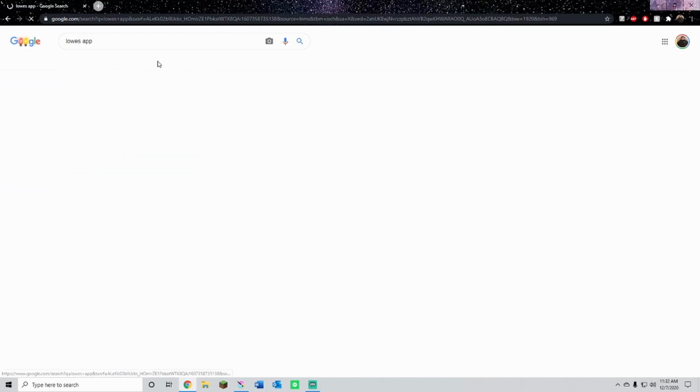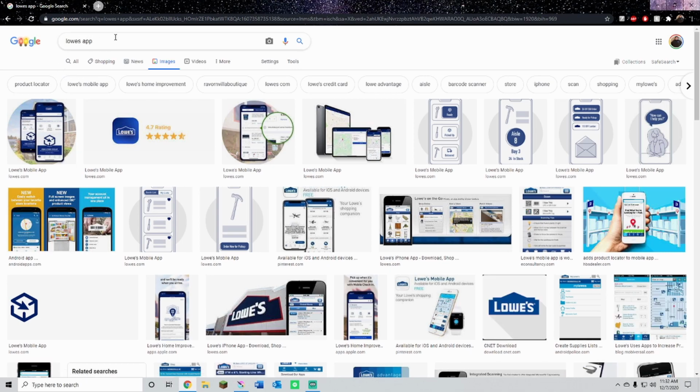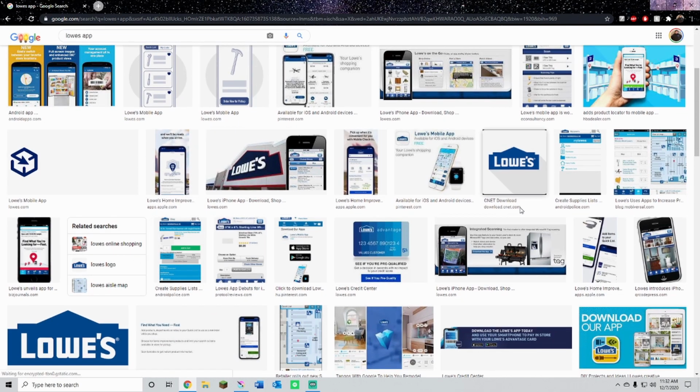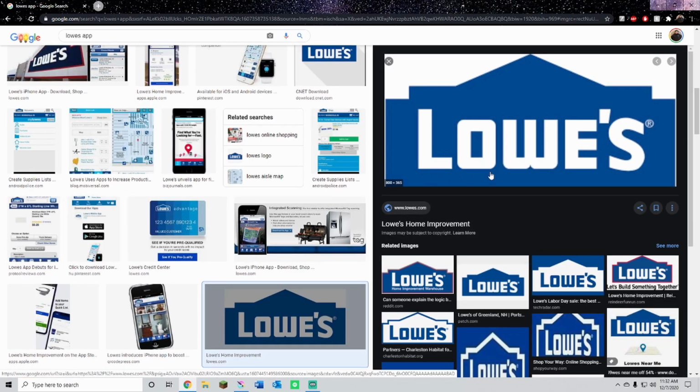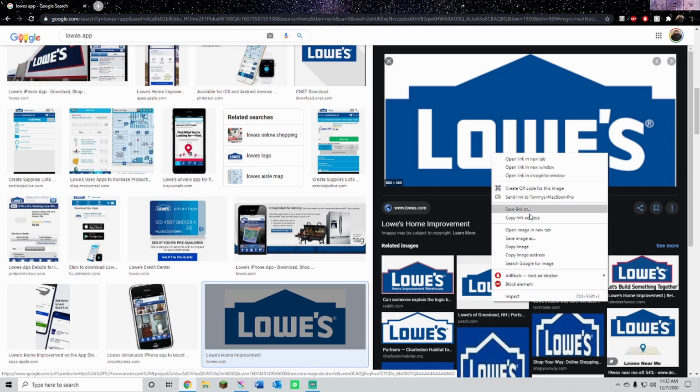So we're going to go to Google, and we're going to go to Google Images and then look up Lowe's app, and then we can find the icon on here. So there's that one. Then here's the one I want. This one right here. It's a little bit low res, but it shouldn't be a huge deal because it's just going to be a little tiny icon on a phone screen. So let's go ahead and we'll just download that.